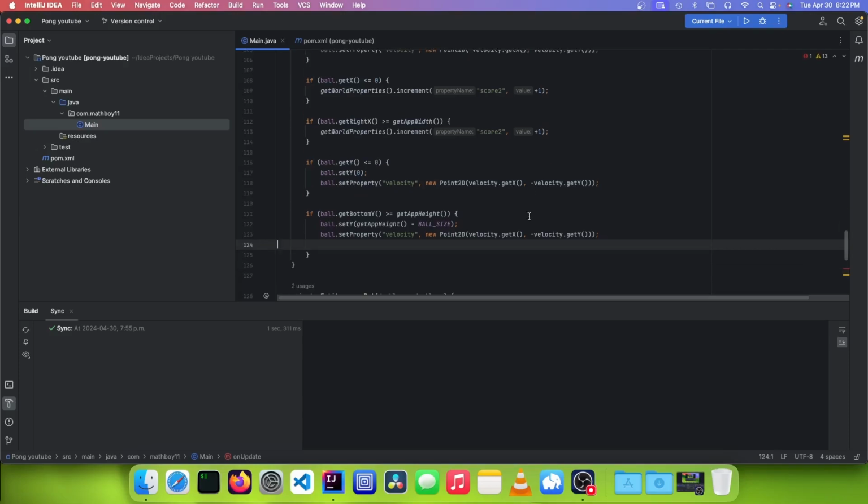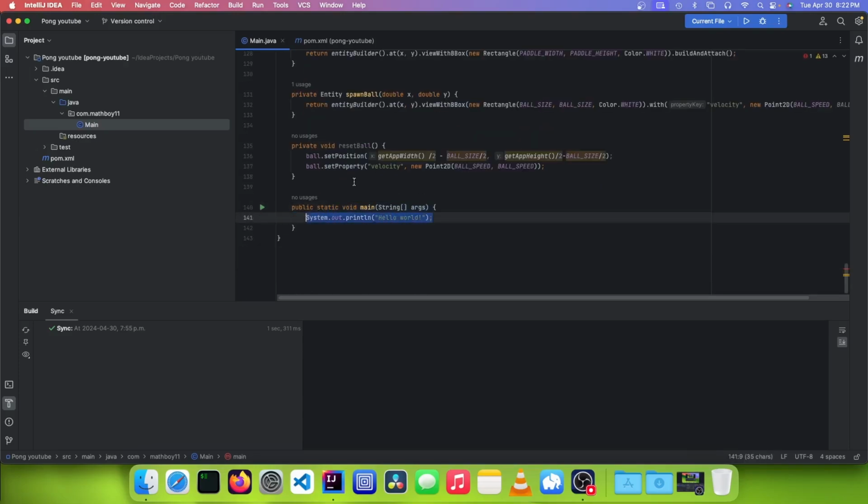And for the last one, we're going to go ball.setY, getAppHeight minus ball size. And we're going to do the same thing. And finally, to run the app, we are just going to call launch args.